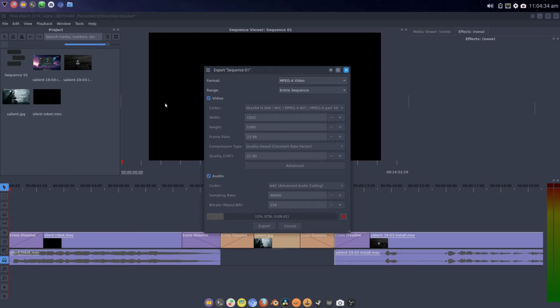Visually speaking, there's not a lot of movement on screen, so it should render quite quickly anyway. I'll pause here, and I'll come back in a second once this is finished rendering, and I'll show you the file size difference.